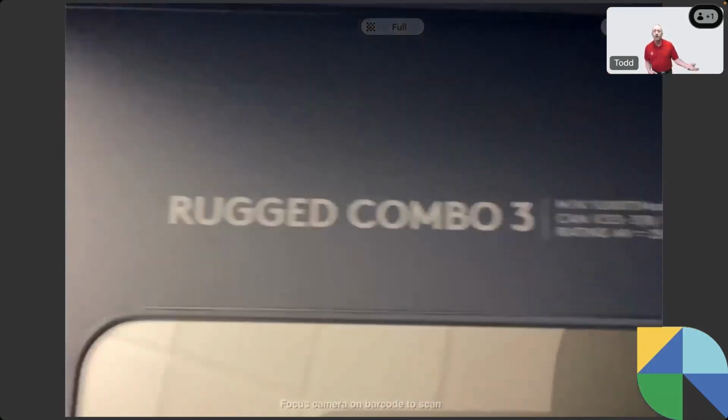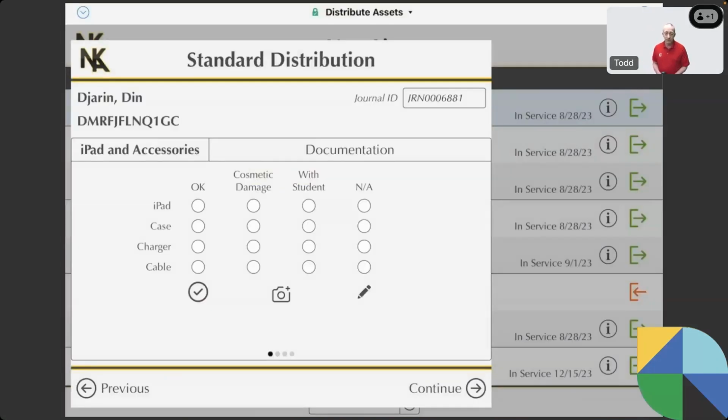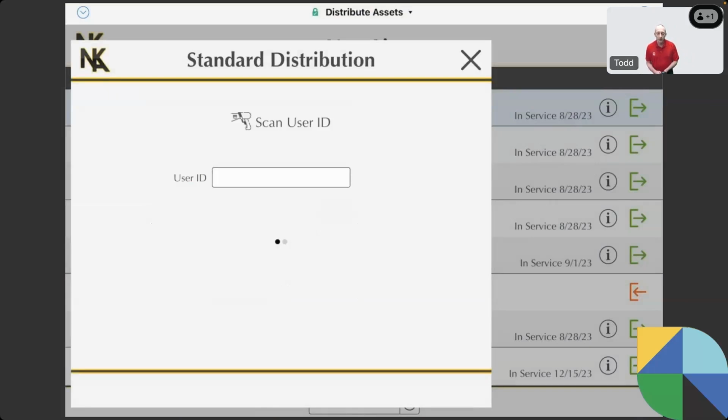And then from there, go ahead and scan the iPad that the student is going to be issued. And then that creates a journal record, which is my term for this snapshot of linking a particular student to a particular device at that point in time. We say they got all of the equipment, and now we are done and the device has been handed out.